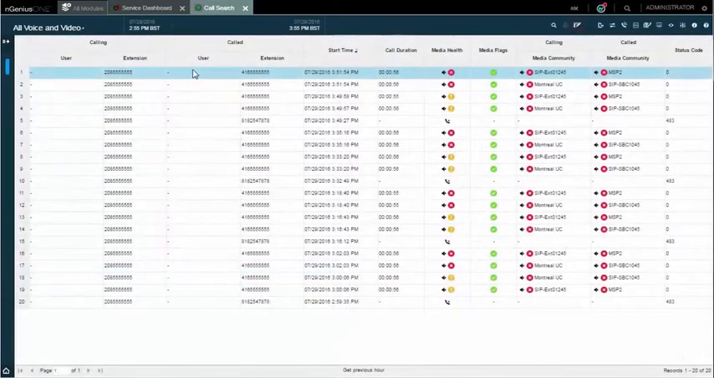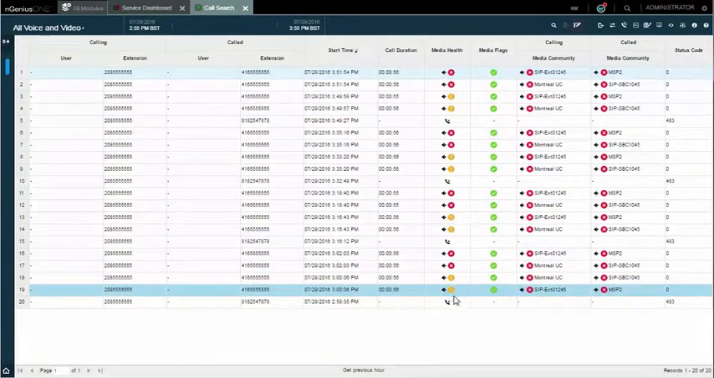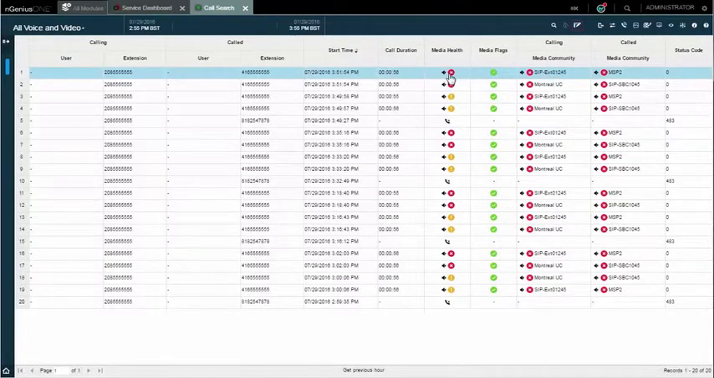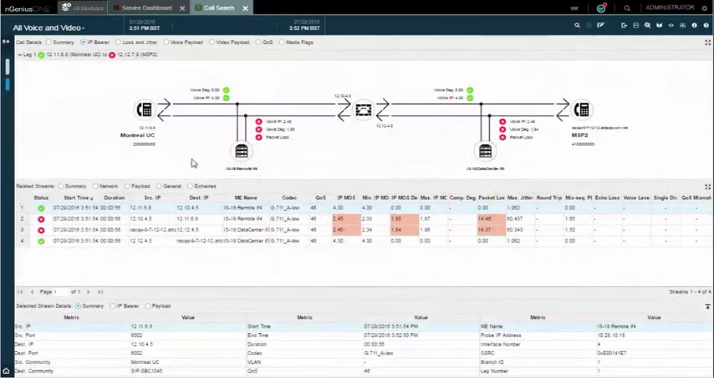Call search presents a list of calls the user made and shows quality and destination. Let's pick a bad or critical call and drill down further into the path that the call has taken. This determines that the user in Montreal made a call to the outside world via SIP trunk through MSP2, or Service Provider 2. In particular, the single call view tracks quality as the call traverses the discovered service delivery chain.